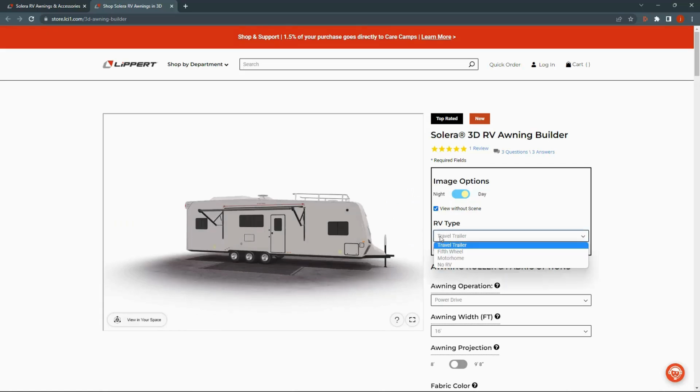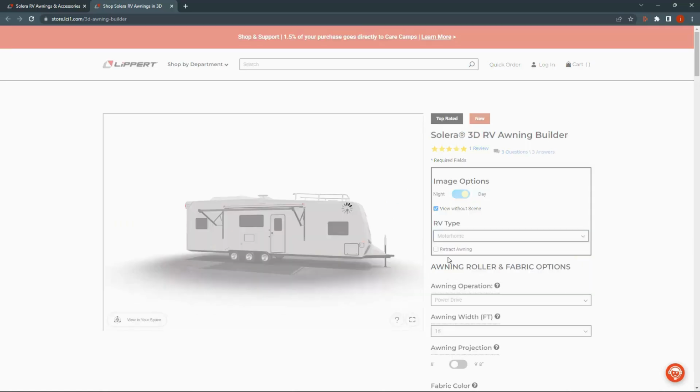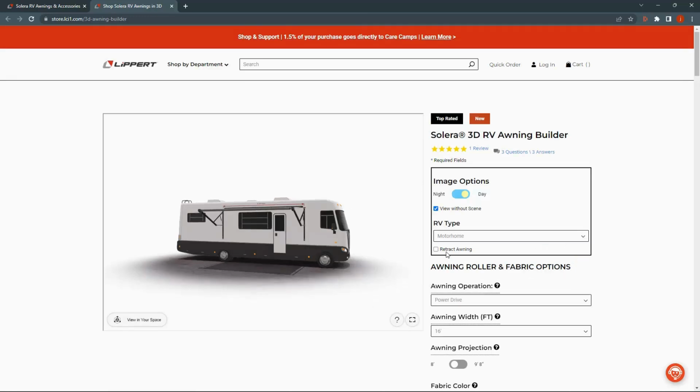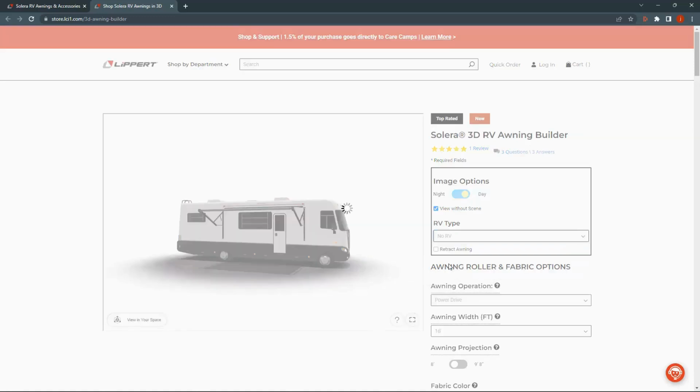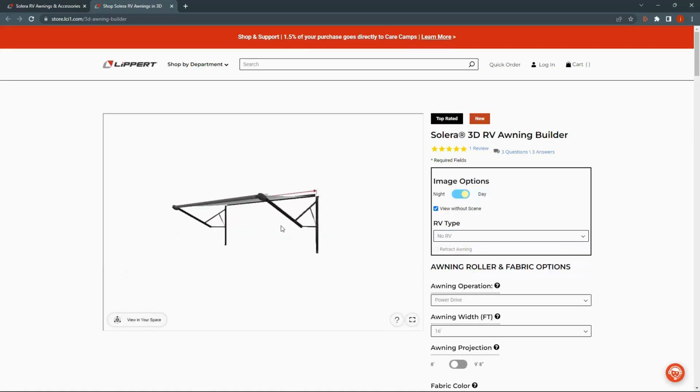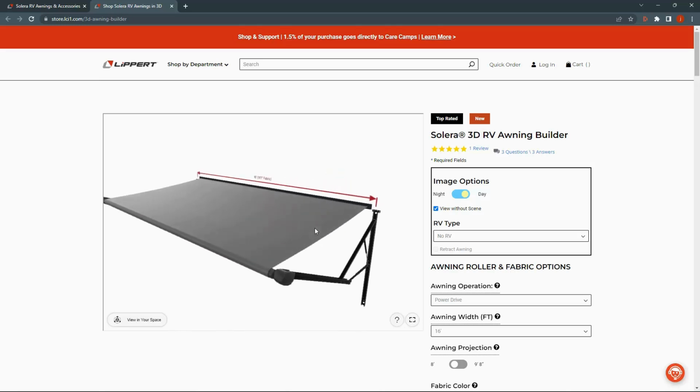Here we can also see where the scene is being removed and also changed to represent a different type of attachment to a different type of vehicle. The scene can also be eliminated altogether to just have the user focus on the product to really hone in on those key product attributes.